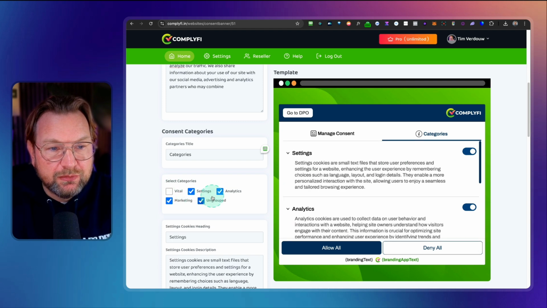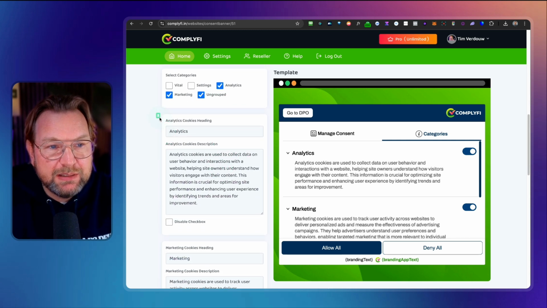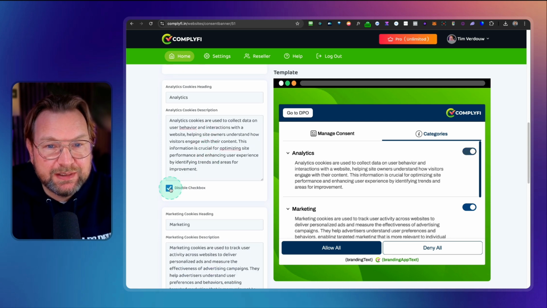So I'm going to do vital here or get rid of these two. And then you can see the boxes are available in here as well. So you will be able to make the changes in each box. You can even disable these boxes.